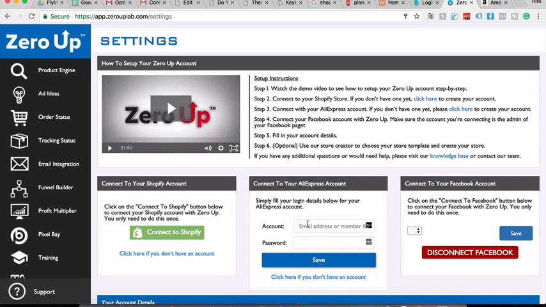All you need to do is enter your AliExpress account username, that is your email address, and password here, and click on save. If you don't have an account, just click here and sign up for a free account with AliExpress. Step 4 will be to connect your Facebook account with Zeroup. There's a button called connect with Facebook. Just make sure you click on that. You'll be taken to Facebook, approve that, and you'll come back to this page.